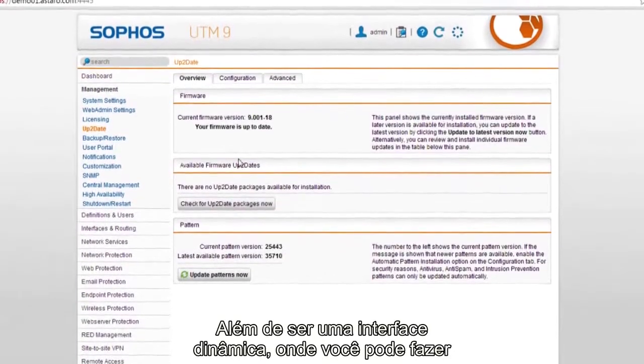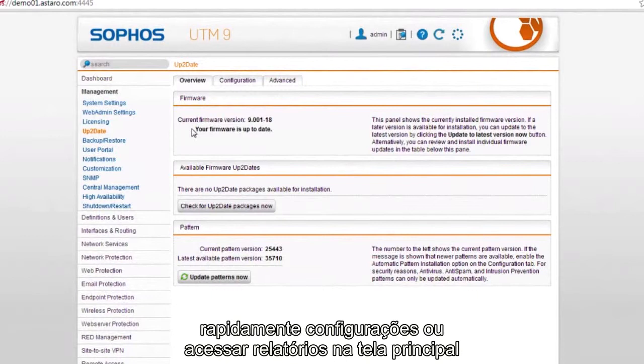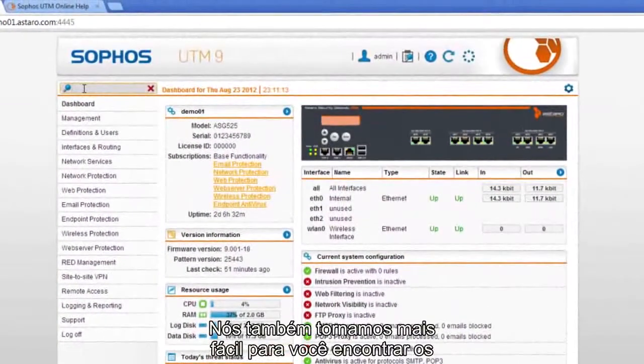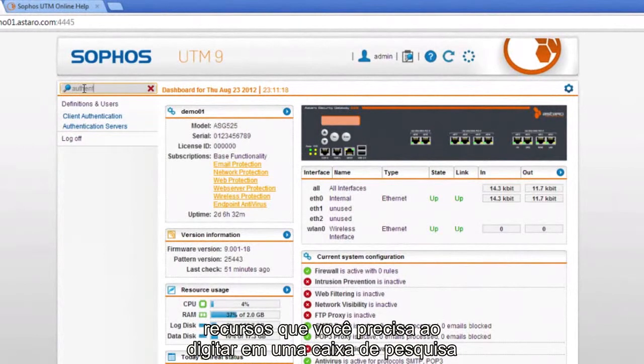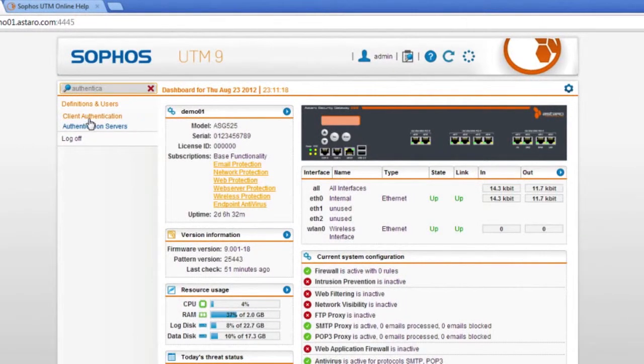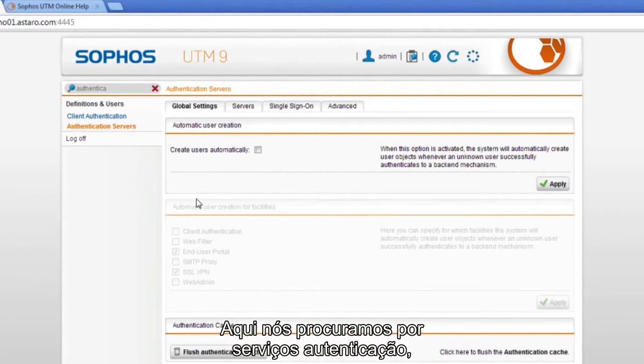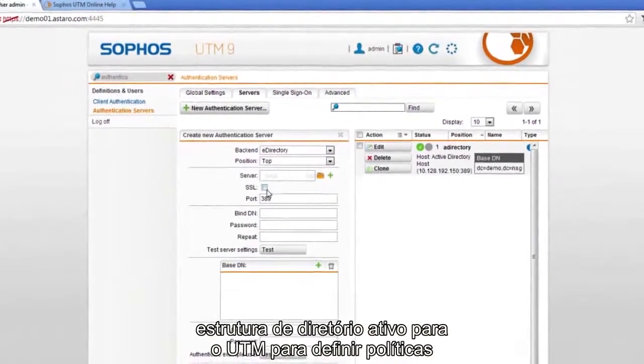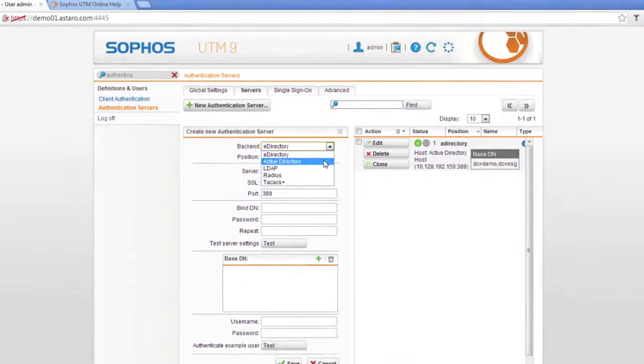And these widgets are actionable, so you can quickly get to settings or reports from the main screen. We also make it easy for you to find the features you need by typing into a search box. Here we've searched for authentication servers, so straight away we can import our Active Directory structure into the UTM for policy setting.